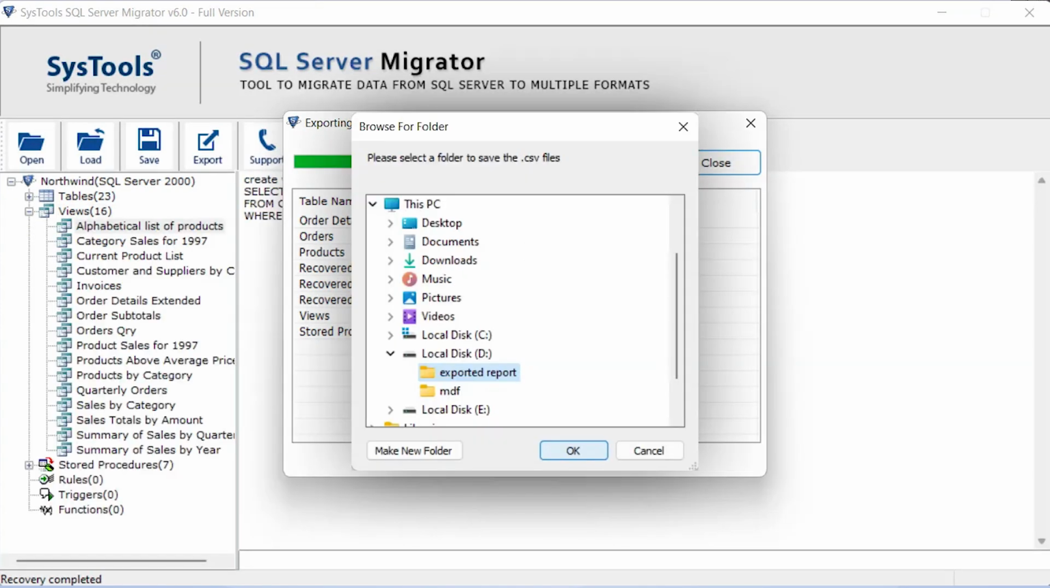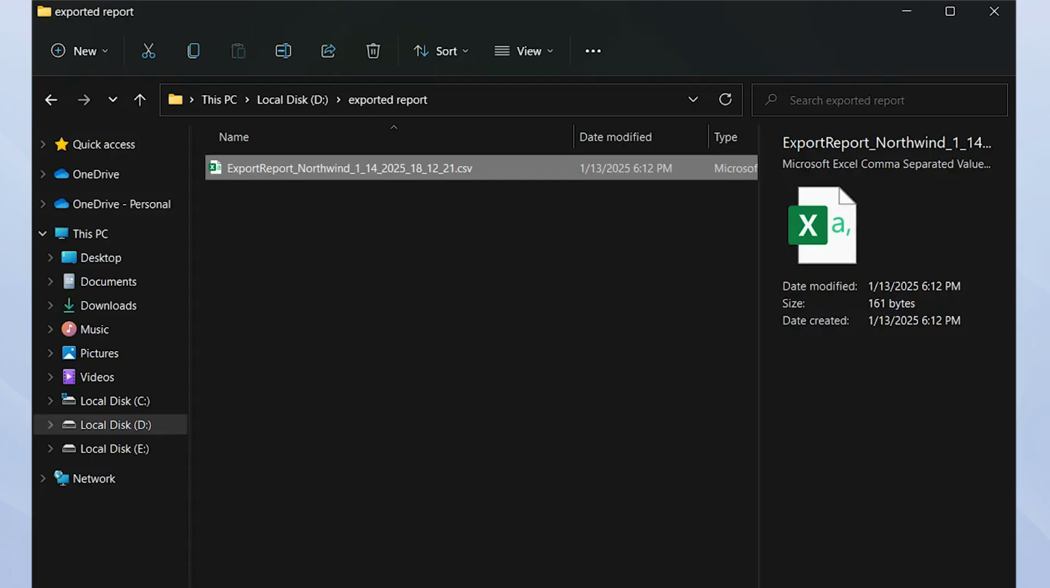Simply browse to the desired location to save the CSV report. Open and check the CSV file to get the information. And navigate to the location where you saved the recovered SQL Server database. And that's it. The database objects have been migrated successfully.